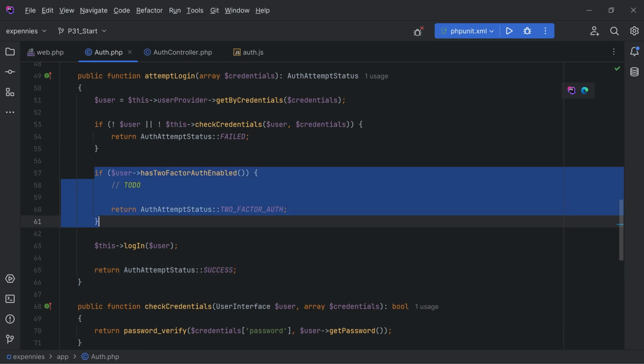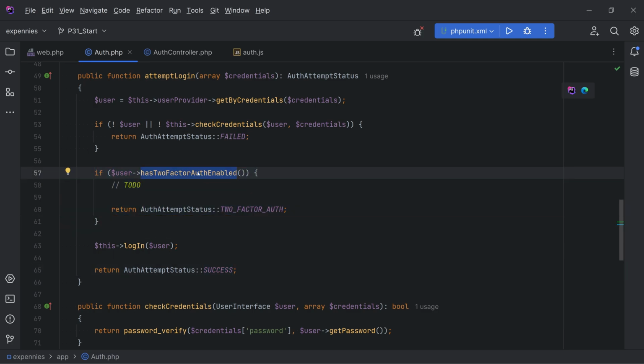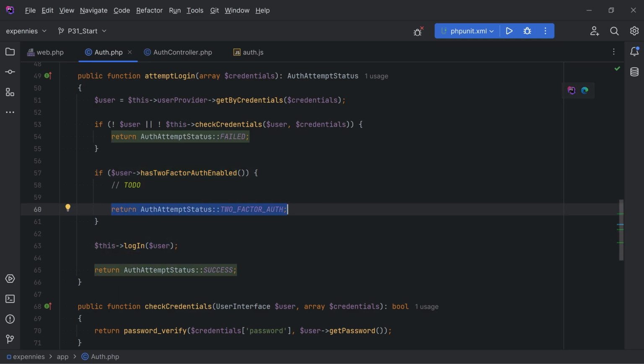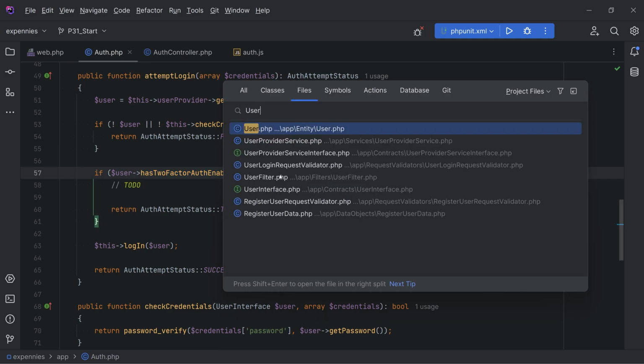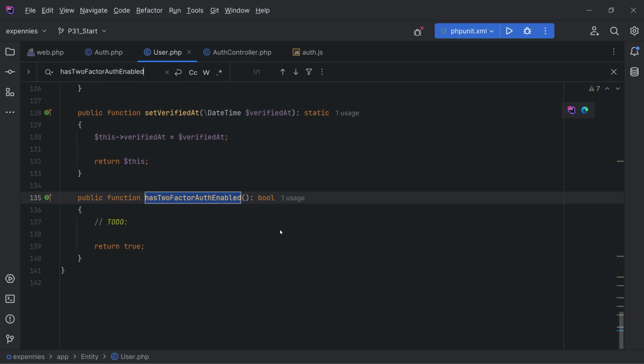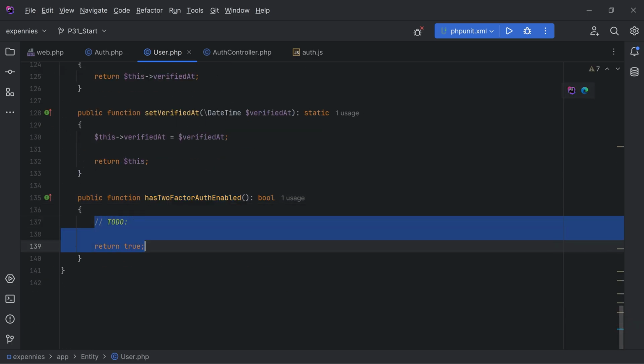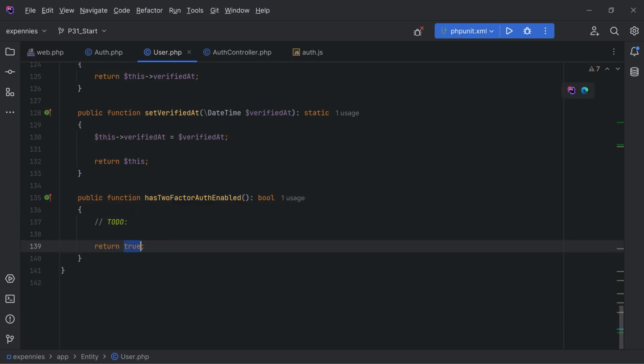In here, we check if the user has two-factor authentication enabled, and if the user does, then instead of logging the user in, we return this two-factor auth enum. Now, this method I added behind the scenes as well, so if we open the user entity and search for that method, we see that it's not implemented, it simply just returns true right now. But later, you could implement this to be part of the user's table and toggle it on and off from the user profile page that you can build.